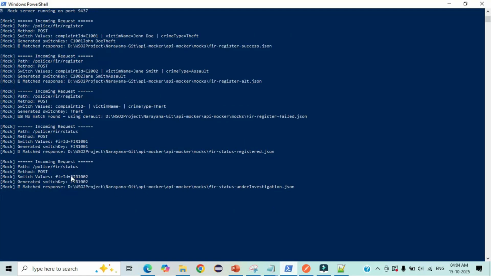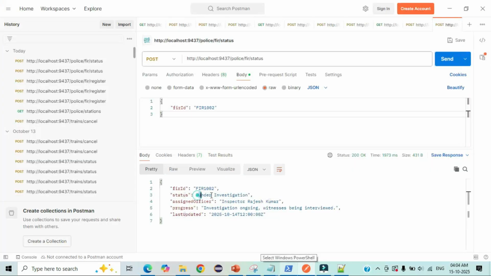So here you can see that this is one new FIR ID and it is calling this FIR status investigation, and this is the generation key 1002, and this is the field which we are passing as a switch key. If you go through the response here, the status is under investigation. This is assigned to Inspector Rajesh Kumar. This one is for example, guys. So the status is investigation ongoing, and this is the FIR ID.